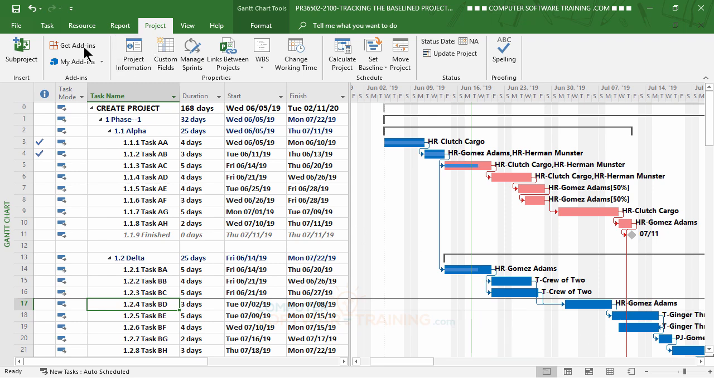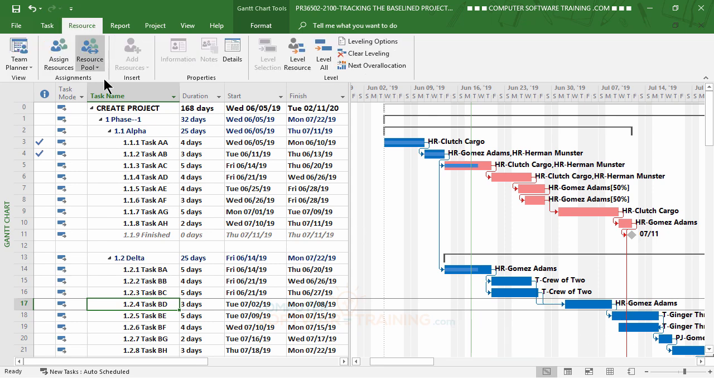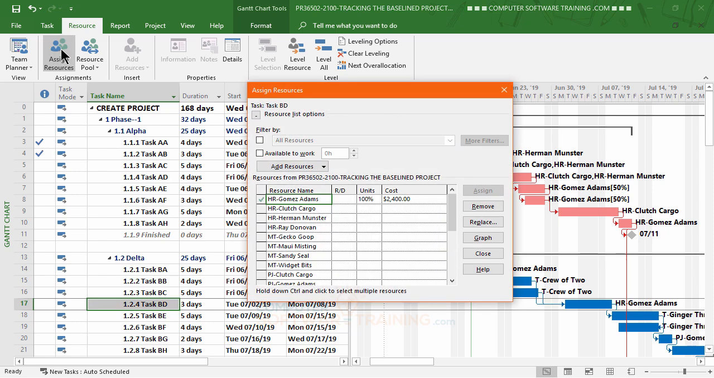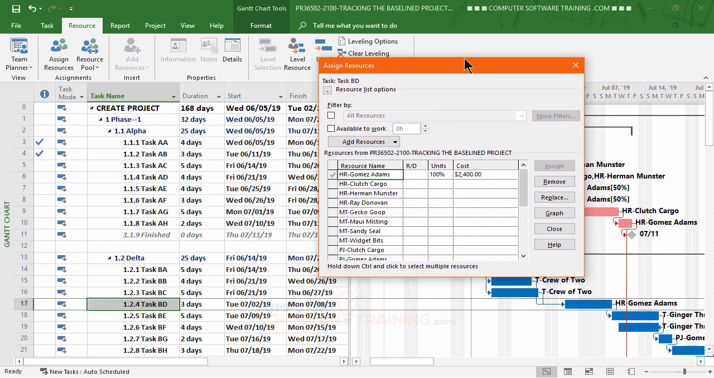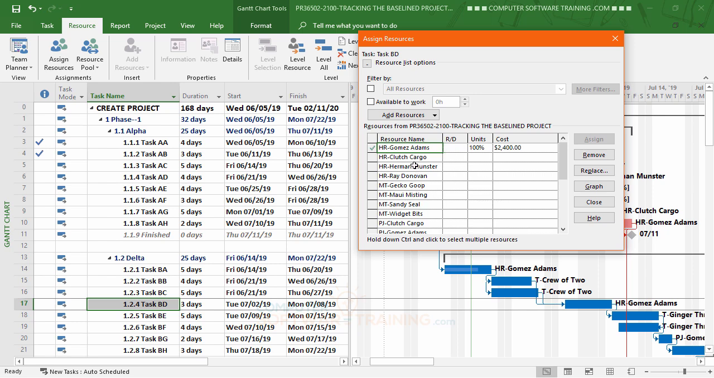So I go back to my resource tab, go to my assign resources. As you can see, Gomez is currently on it. So what I'm thinking about maybe is putting clutch on here. So I'm gonna go ahead and click on the clutch, click on to assign, and there we go. And I go, clutch isn't going to work, all right, because obviously it's been used elsewhere. So I'm going to remove that. So I'll click on the clutch and remove him, all right.